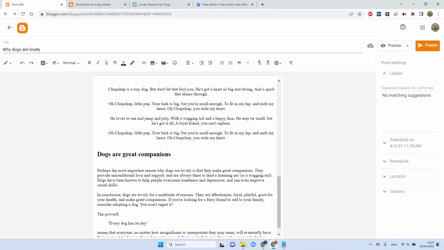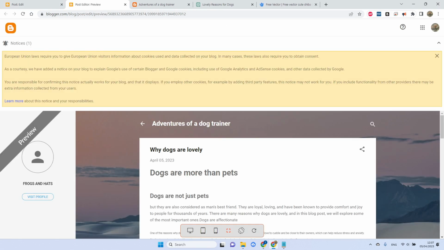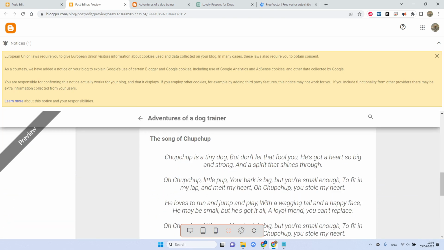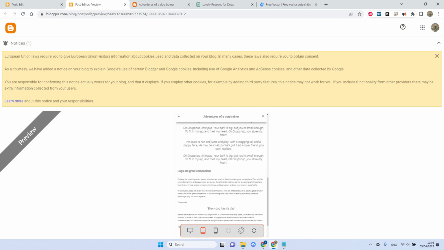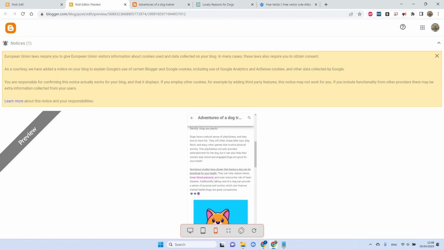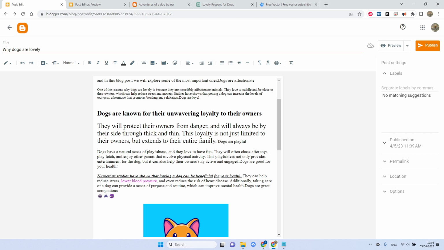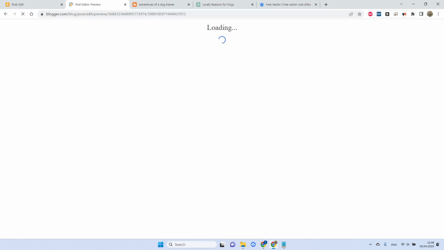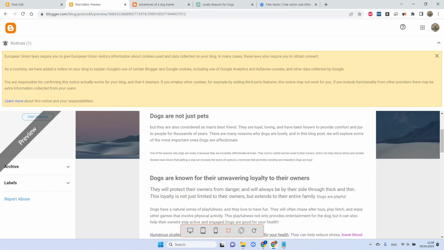Once we're done writing our post, we can click on Preview to see how the post is going to look like. It opens a new page, and here we can get an impression of how the page is going to look like. We can also see how the post is going to look like on tablets or on smartphones. And if we want to change anything, we can get back to the editor, make the change we want, then click again on Preview. And this page is going to be updated, and we'll see the updated post.